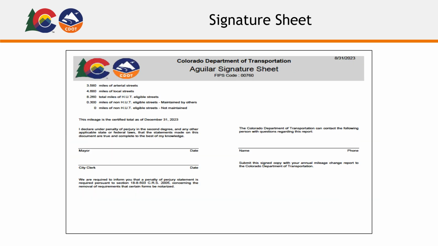This is an example of the signature sheet that must be updated with your reported mileage and signed by the appropriate officials. WebHUT users will have their mileage tallied automatically by the application. Each jurisdiction must provide this to CDOT each year before your report is considered complete. As mentioned earlier, copies of the signed signature sheet may be emailed or uploaded to WebHUT in lieu of mailing your signed original.